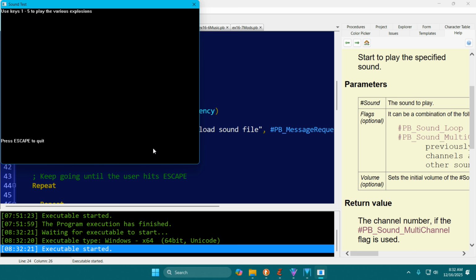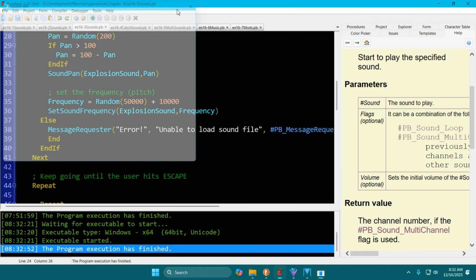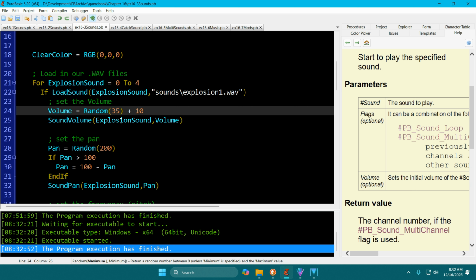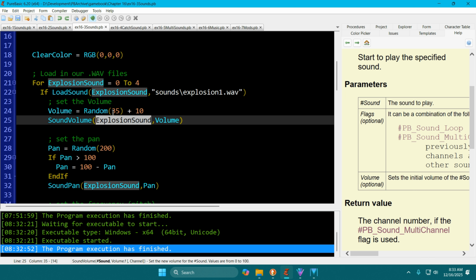That was a long one. Key 4 is pretty balanced. Key 5 is left ear. So, different volumes on each, so you can see how we're playing with that. Escape to quit. Okay, so here he's setting all of these based on the actual sound. So you actually have 5 different sounds.